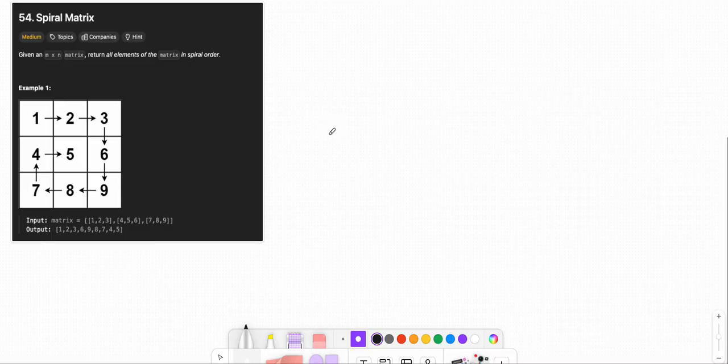Hello, and today we are going to be solving Leetcode 54 Spiral Matrix. So basically, you've been given a matrix and you've been asked to print out the numbers in each cell in a spiral order. In this one, we go 1, 2, 3, 6, 9, 8, 7, 4, 5.